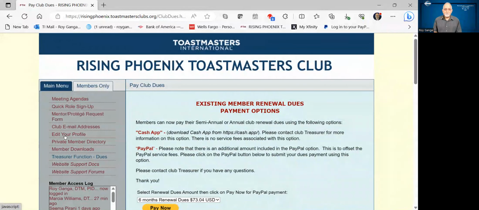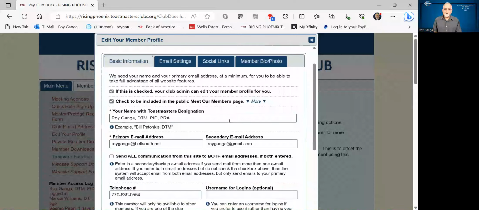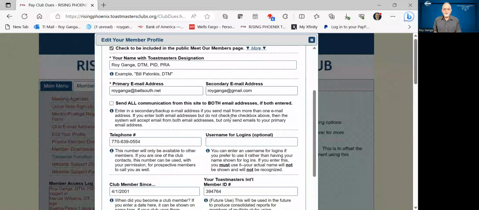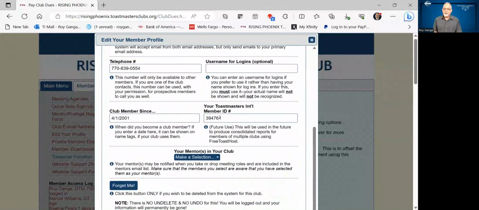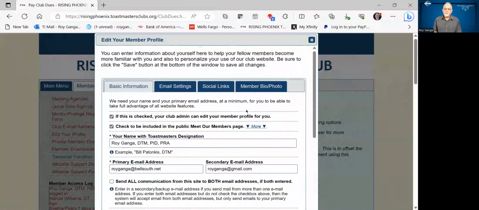Edit your profile. Here is where you will go to edit your profile. Once you click on that, it brings up the dialog box where you can enter your information. Most of it is already there. Sometimes you may be missing your Toastmasters number or the date you joined. You can update that if you wish, but this is most likely pre-populated by the Vice President of Membership, Vice President of Education, or whoever entered your information into the system.